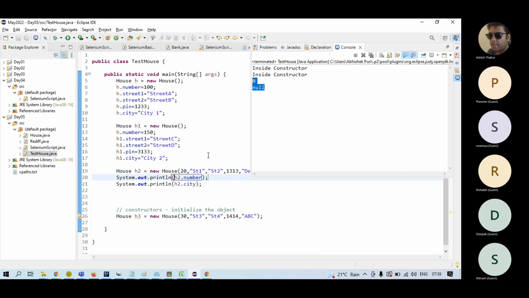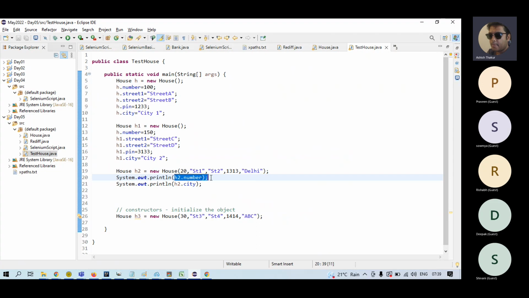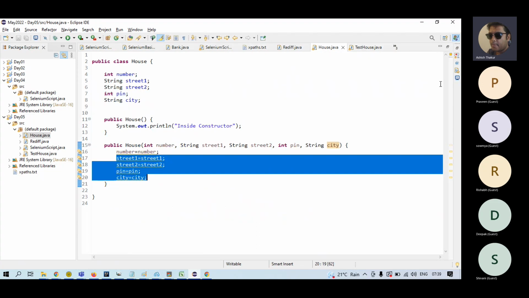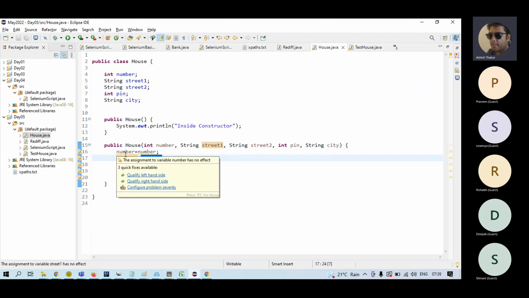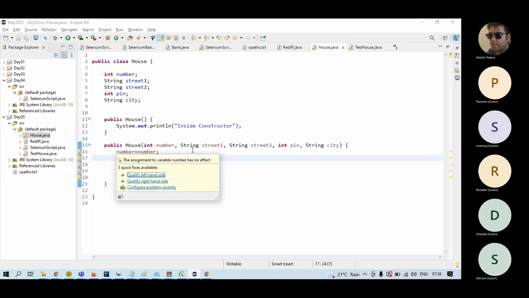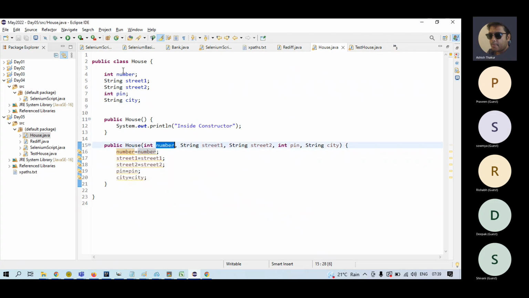Okay, the global variables are not initialized. It's just printing the default values. Look, when you write number equals to number, it's also giving you a warning. This has got no effect. The local variable hides the global variable. It is like the local variable equals to the local variable itself. Okay, so you need to use this keyword in this case.